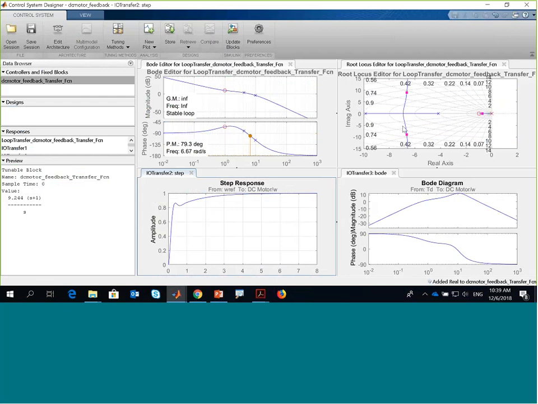If you want to, let's say, set some design requirements, you can come here and see your settling time. From the step response, we see that this controller now has a settling time of 3.49 seconds. But maybe you think that 3.49 seconds is not too fast. I want it to be faster than that.